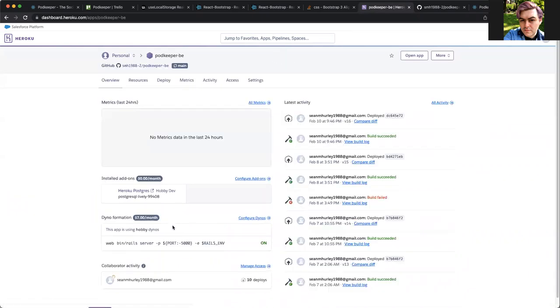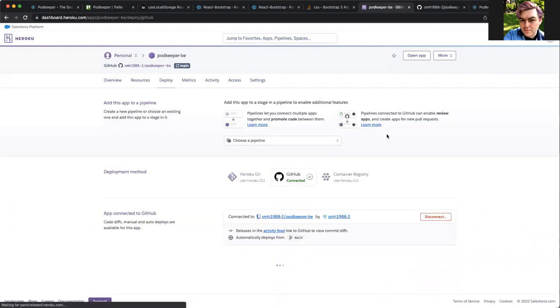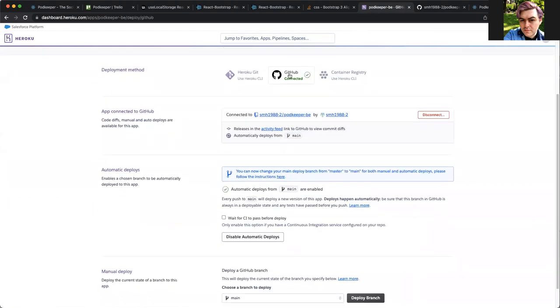Again, pay the extra $7, because if you don't, your back end will fall asleep after 30 minutes, and then every time you go to use it, it'll have to wake up again, and that was just annoying out of me. But the deployment is the same, connected to GitHub and connected to my backend branch. And this one, the backend, because I'm rarely changing it now that I'm this deep into the project, I'm just deploying directly from main for the backend.